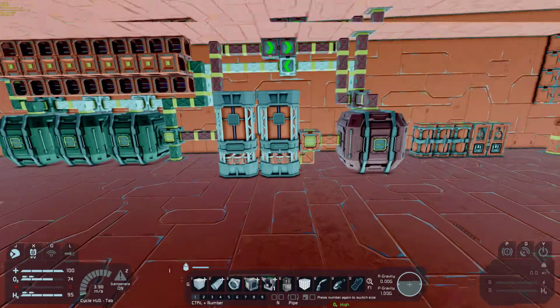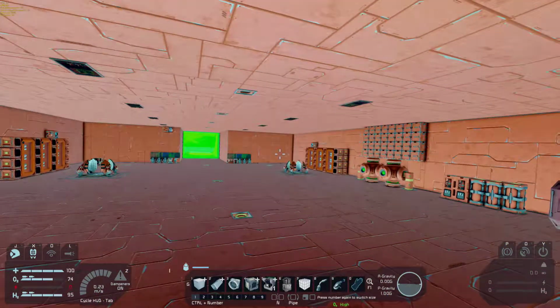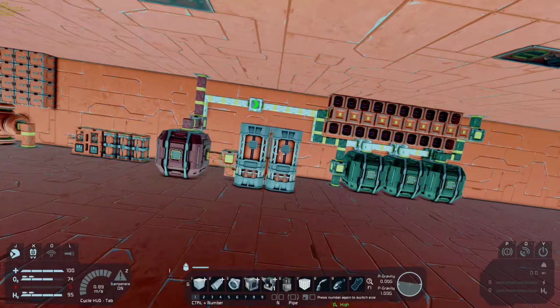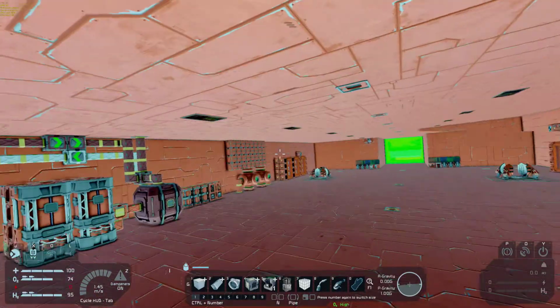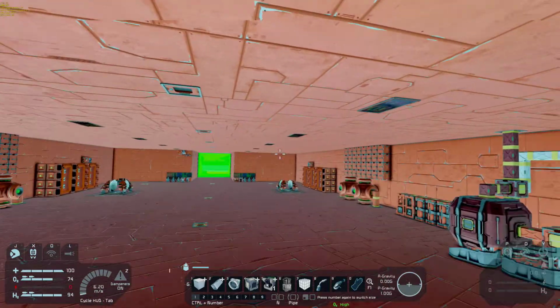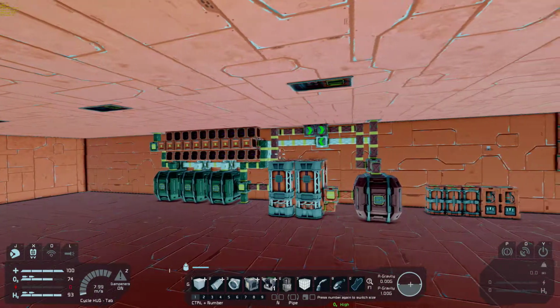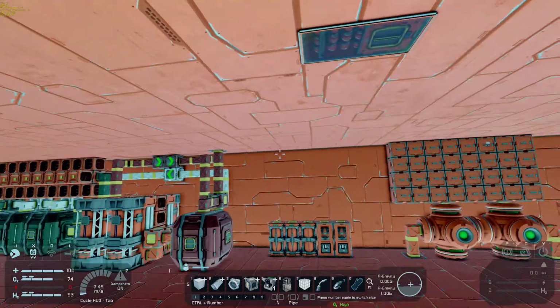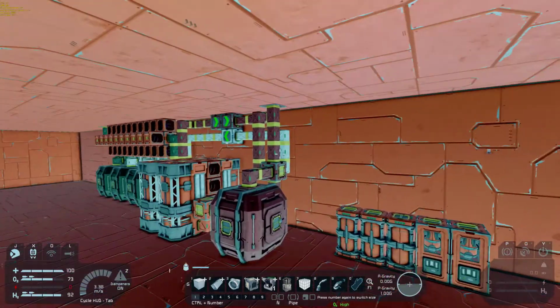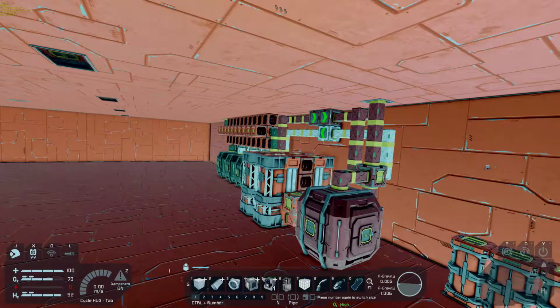So, effectively, what we have done here is pretty much finished our base. We really do have everything on our base that we needed. But there's a couple things left.